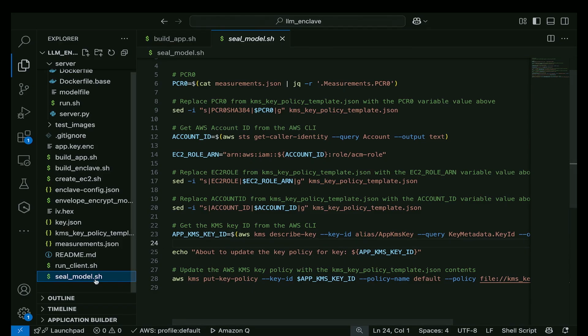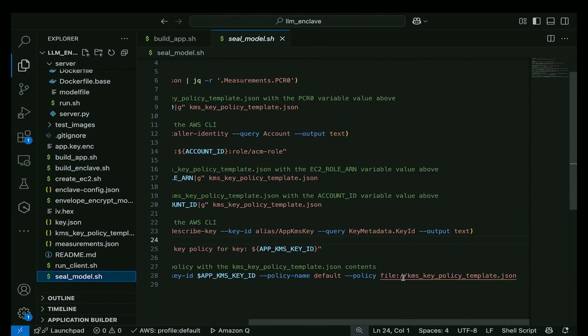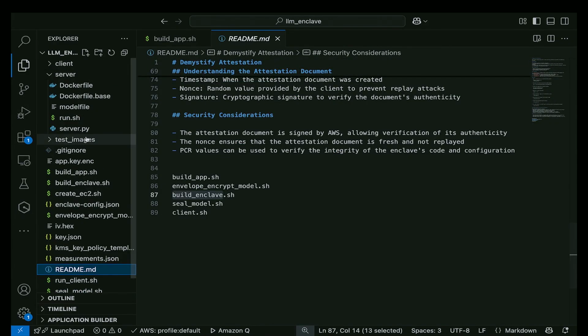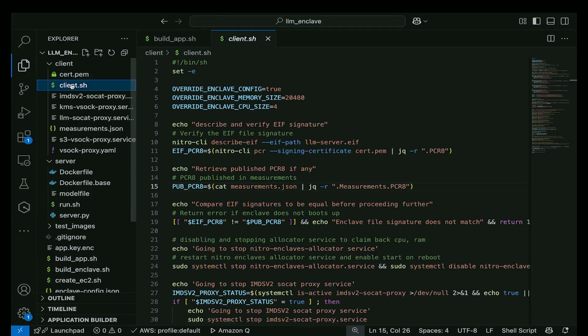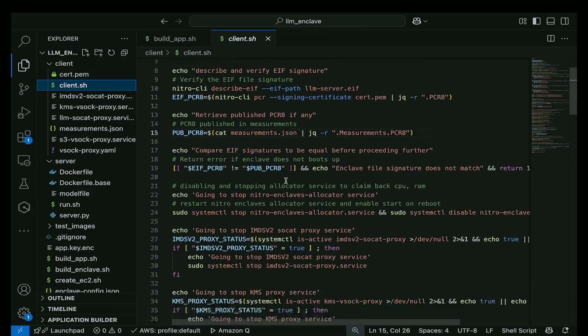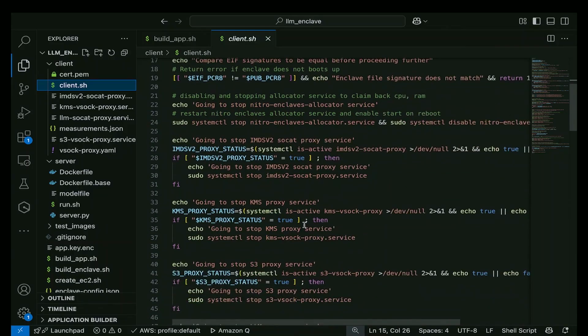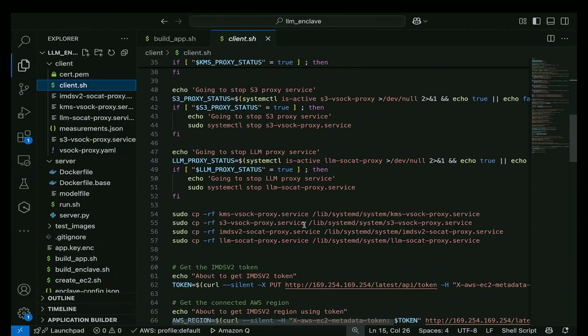So here is the fourth step, where we are sealing the model. You can see the KMS policy is updated so that it can only be decrypted if it matches the KMS policy that we have created. And then finally, the client, which is very similar to what Sudhir spoke about in detail in the previous one, checks that the right PCR values are there, and only then does it actually make the request to the model in this case.